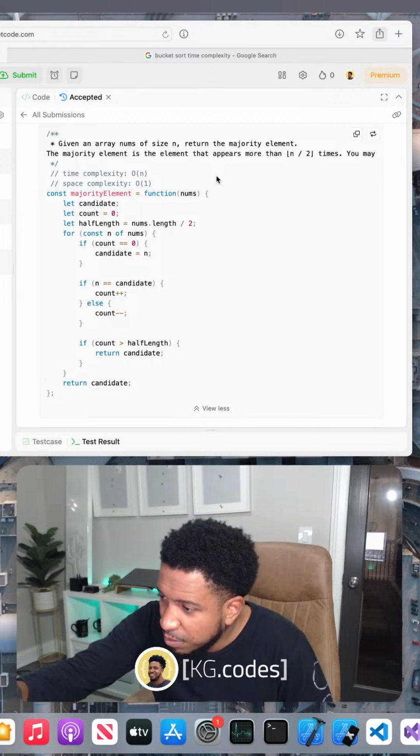Want to see you implement bucket sort. Nah, I'm not about to do no bucket sort right now. I've been here for an hour. But appreciate it.